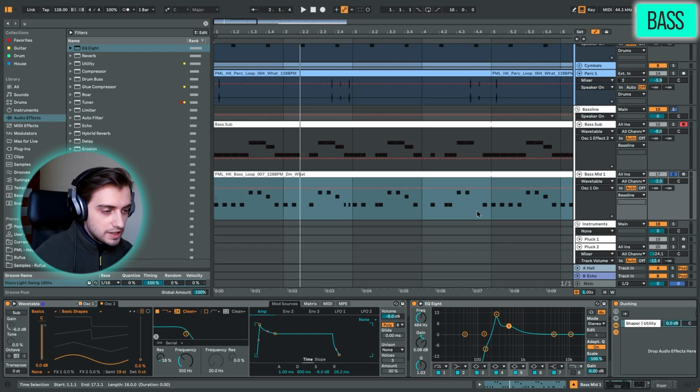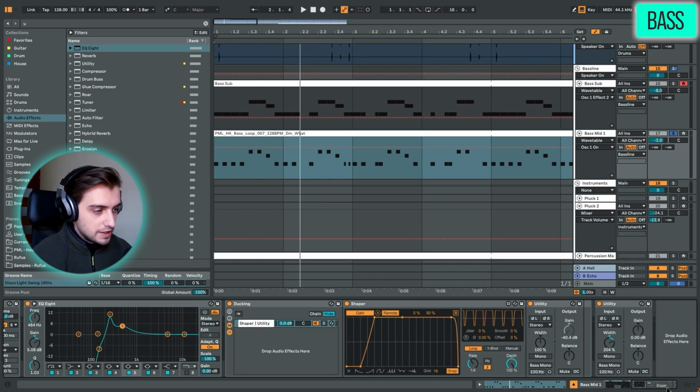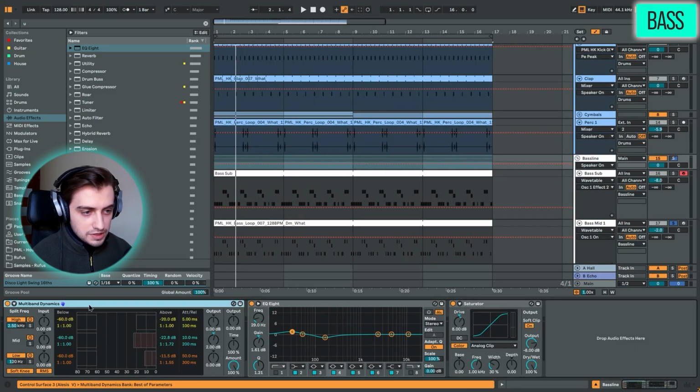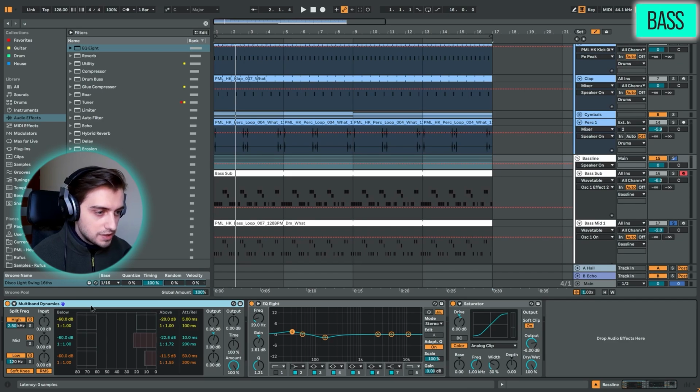It adds a bit of a hidden melody line here as well. And just ducking on top. And we're making it wider with utility. On top we've just got multi-band dynamics for compression and saturation.